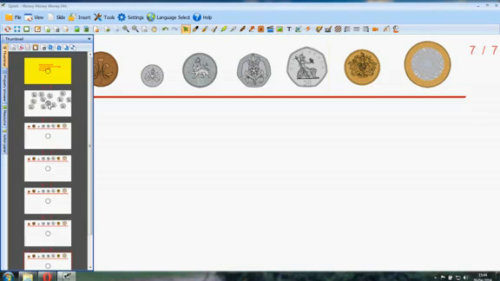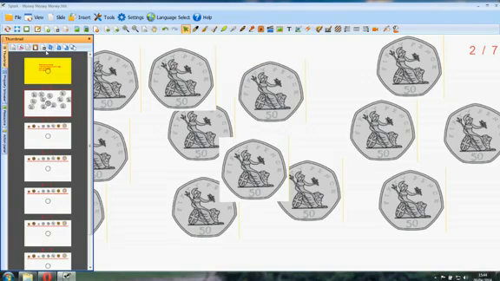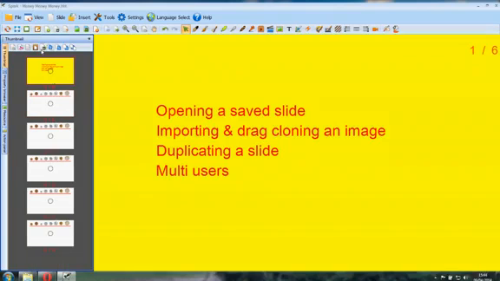Because I've used this for demonstration, I perhaps won't use these again. I'm just going to go back to the top and tidy up. So that one with the coins, it's disappeared. I don't want that, so I'll bin that. And the title one I don't want, so I'm going to delete that.